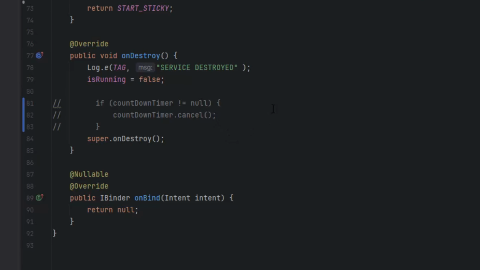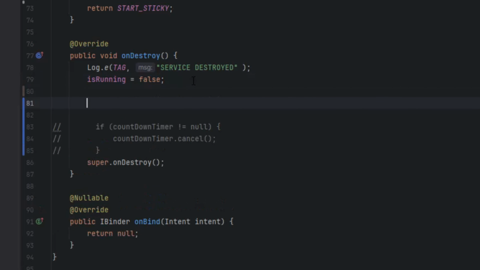So in onDestroy, we'll stop or interrupt the thread, making sure it doesn't keep running after our app screen is gone. This not only saves resources, it also prevents crashes and memory leaks. Therefore, if the user stops the service, we should also stop our thread gracefully inside onDestroy, like this.